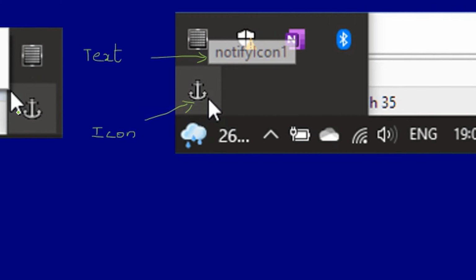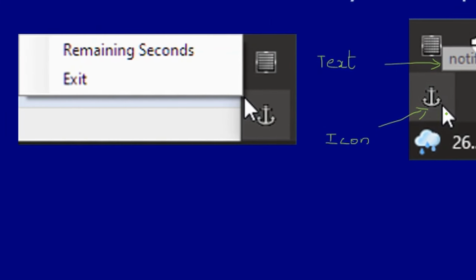And next, if you see here, in this case user is moving the mouse cursor and he is resting the cursor here for 2 or more seconds, then a tooltip will get displayed, and this tooltip text here, it is showing notify icon 1, right? That is assigned here in the text property.